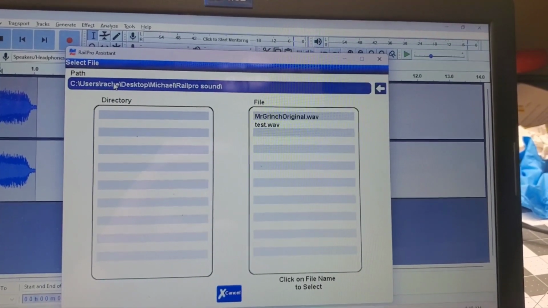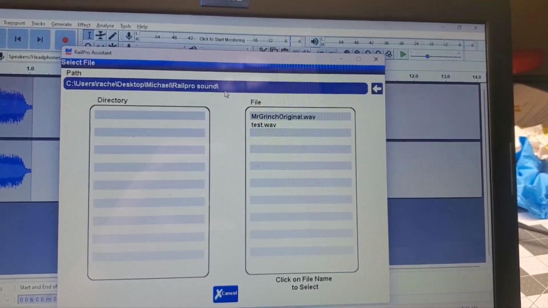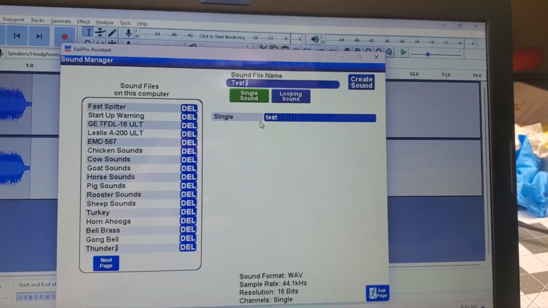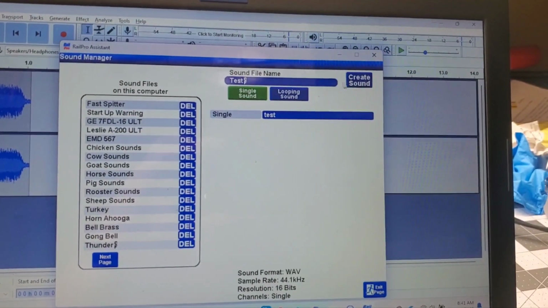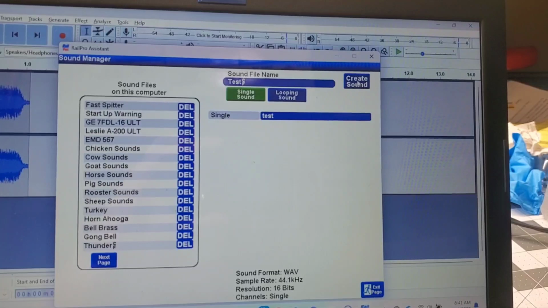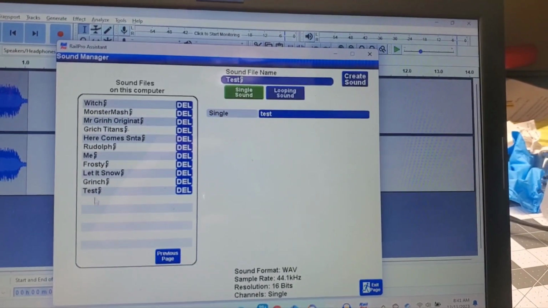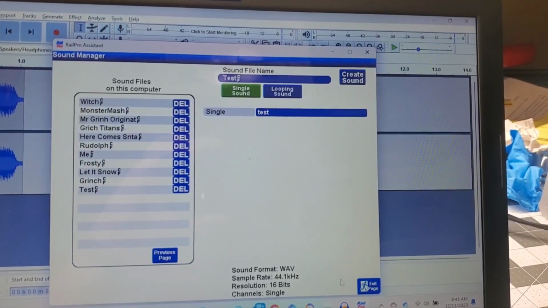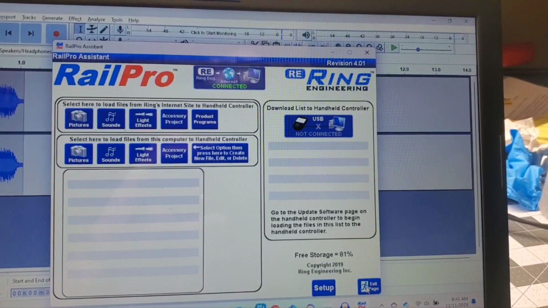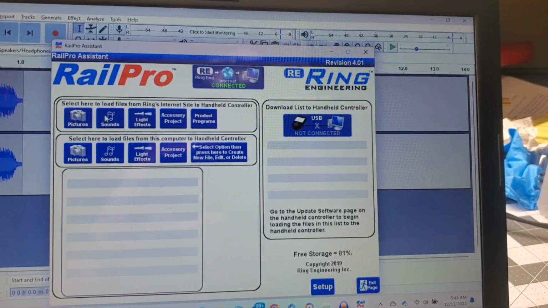This is my girlfriend Rachel's computer. That's why it says Rachel up there.